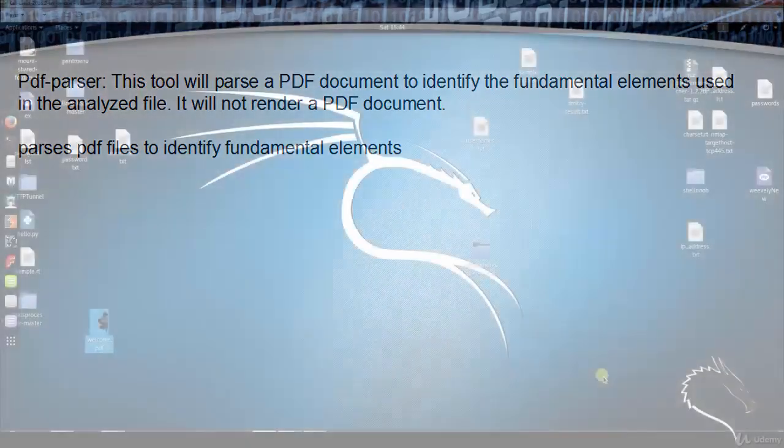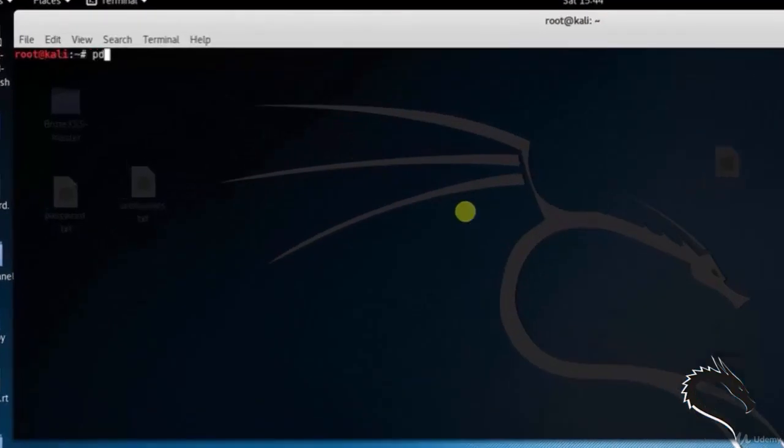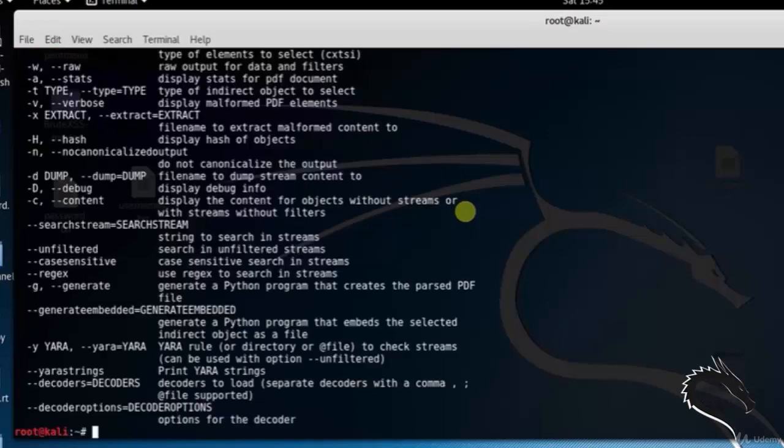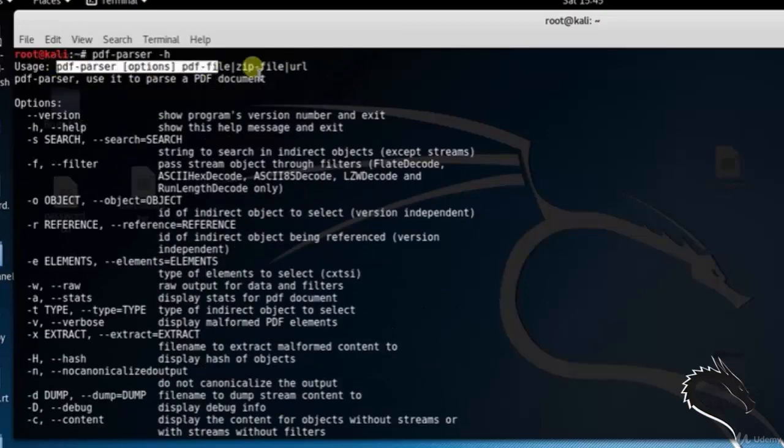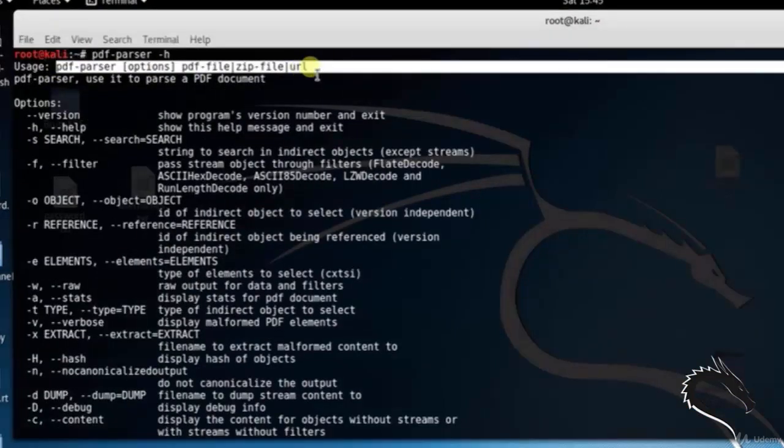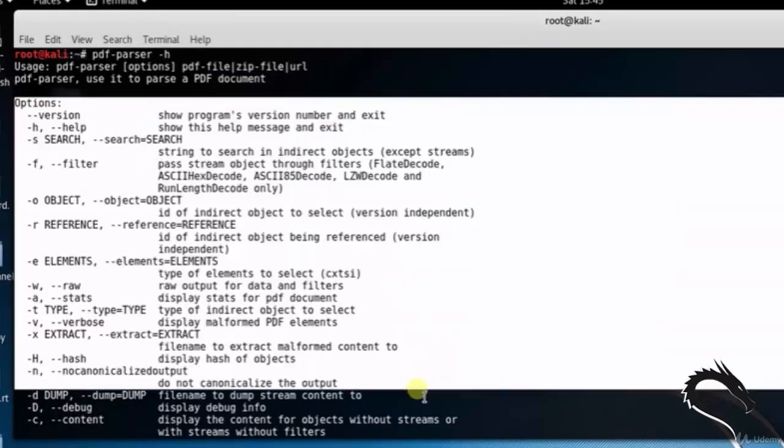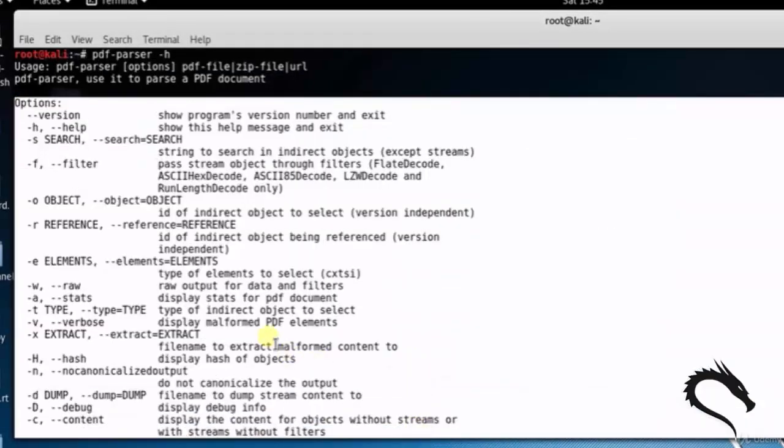Let's do some practical. Let's open up terminal and type pdf-parser -h. You can see the basic syntax of pdf-parser. The syntax is pdf-parser options pdf file zip file URL. You can see that the pdf-parser options include --version, show program's version number and exit, and -h help, shows this help message and exit.